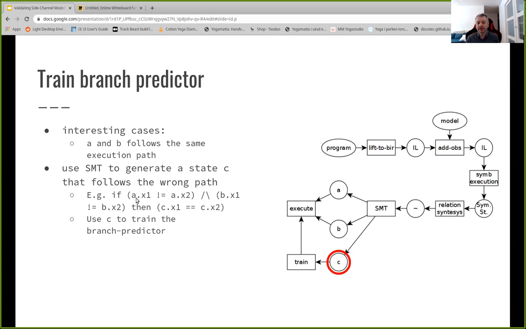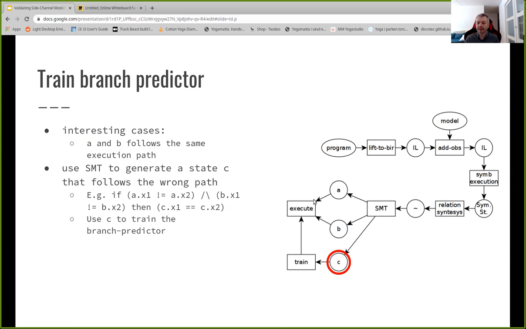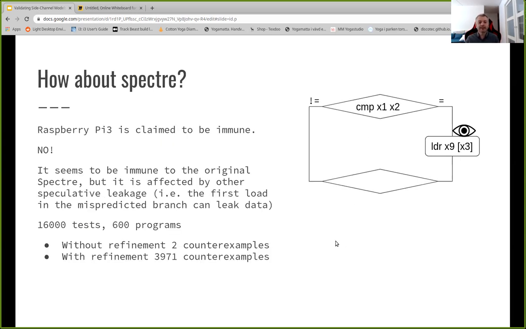So if in the relation we say that a.x1 is different than a.x2 and b.x1 is different than b.x2, then we just ask the SMT solver, well, take the other path, so generate a state that satisfies the other path, and then we use this state C to train the branch predictor. So we execute the machine multiple times with this state, so that we train the branch predictor to take the wrong branch, and then finally we execute the program with the two actual test inputs. And what we get is that, well, it's not true that Raspberry Pi 3 is immune to speculative execution.